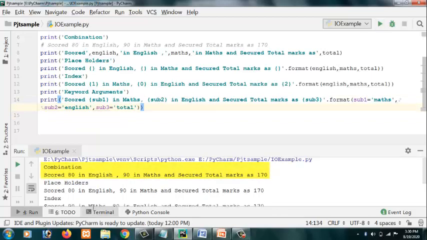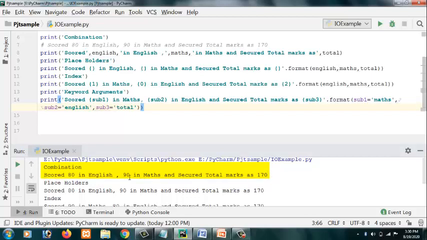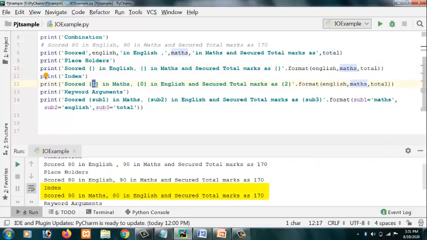See here, first one, combination. Here we have combined the message and value with comma. Even you can replace this comma with plus also. Next one is placeholders. The placeholders will be replaced with arguments in the format function in the same order from left to right. Third one is index. You can substitute the index values with the values in the arguments. Here the order can be changed. So the order in the format function will not be changed, but while displaying here you can change the order.